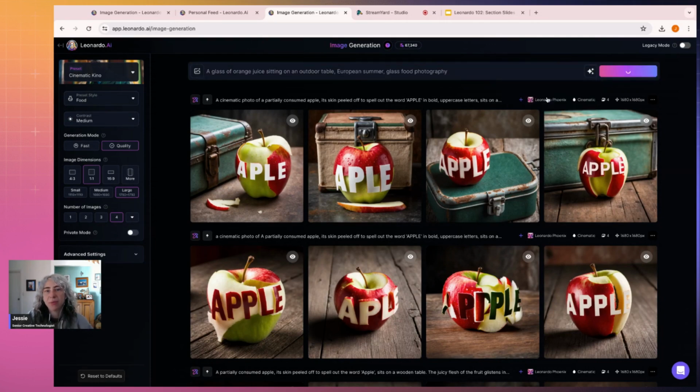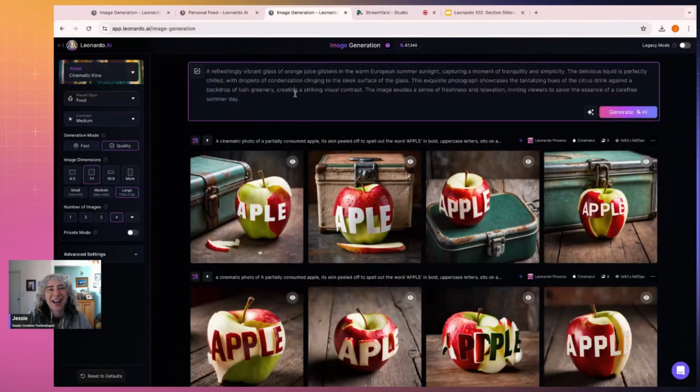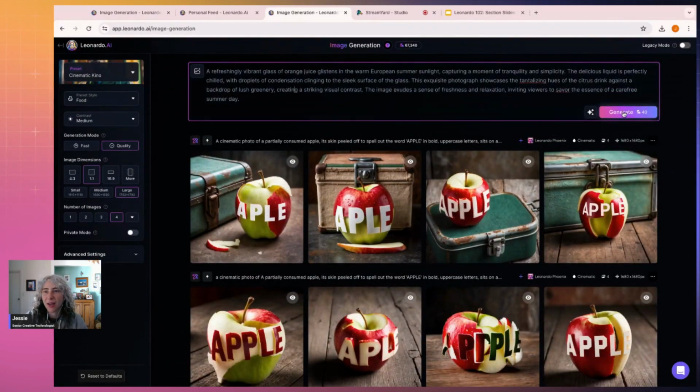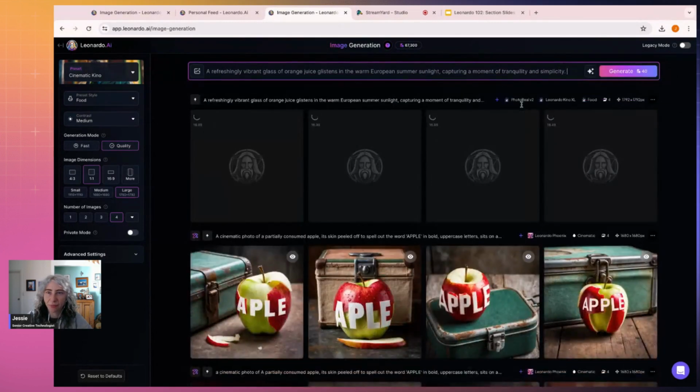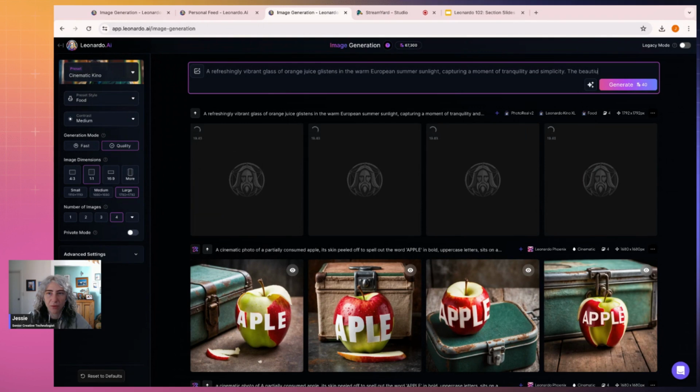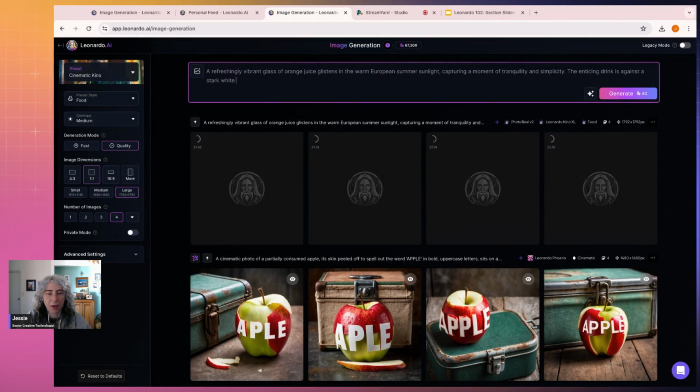And I'm going to say improve my prompt because that was pretty bad. Refreshing flavor, glass of orange juice glistens in the sun. Okay, brilliant. Now it's going to give me a whole scene in the background. I'm going to be using this to remove the background, so I might quickly specify that I want it just against a clean background. So, refreshing orange juice, the beautiful, enticing drink is against a stark white background, product photography.